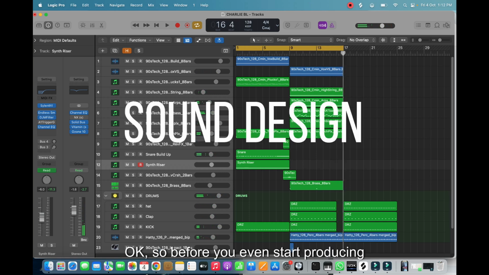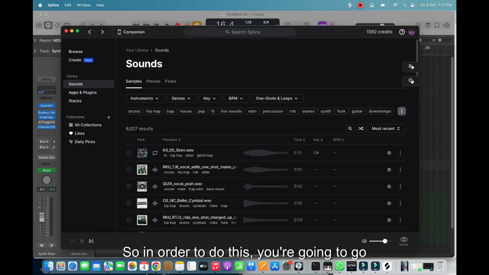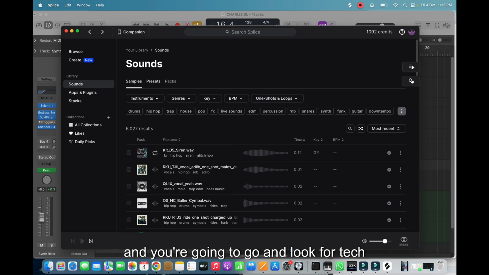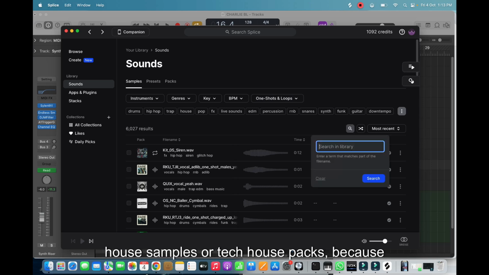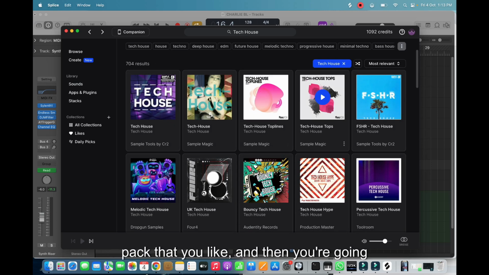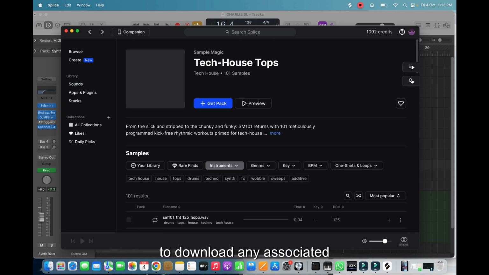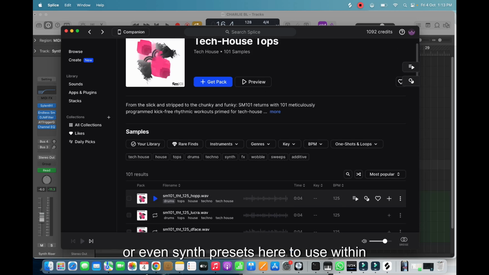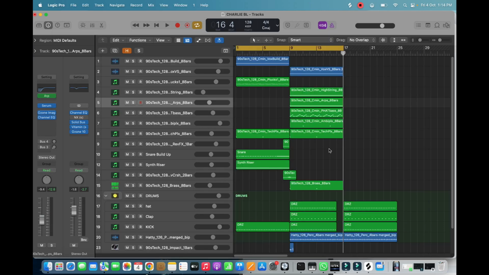Okay, so before you even start producing anything, you want to make sure to assemble all of the sounds that you will possibly need. So in order to do this, you're going to go onto a website called Splice, or if you've already downloaded it, then you should have this app open. And you're going to go and look for tech house samples or tech house packs, because that is the genre of music that we are producing in. From here, you're going to find a tech house pack that you like, and then you're going to download any associated loops or samples or even synth presets here to use within your production. So this means before even getting to the composition, you've already got your loops and synth presets ready, loaded, and ready to go.